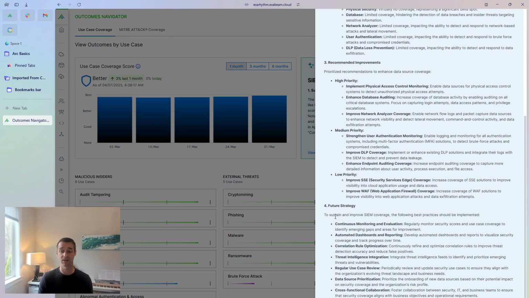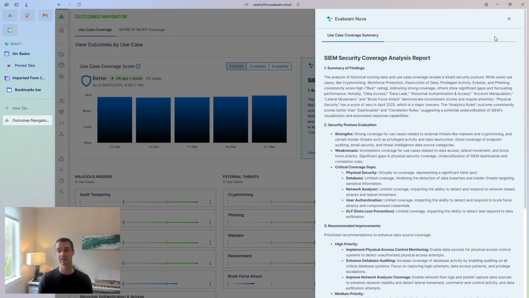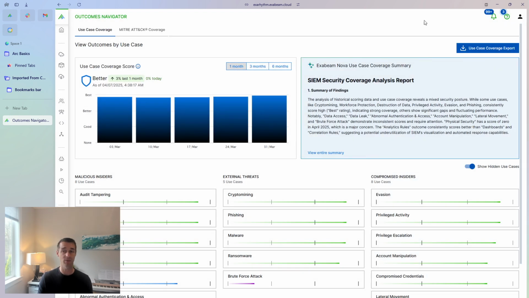Finally, we have a future strategy here, which talks about some of the best practices for implementation that aren't necessarily related to additional log coverage or vendor product coverage, but help you improve your security posture through some of these recommended steps. So this is an addition that we've also added in our April release to Exabeam Nova. We call this kind of our advisor agent, and we'll be shortly adding the MITRE ATT&CK coverage summary to this as well.